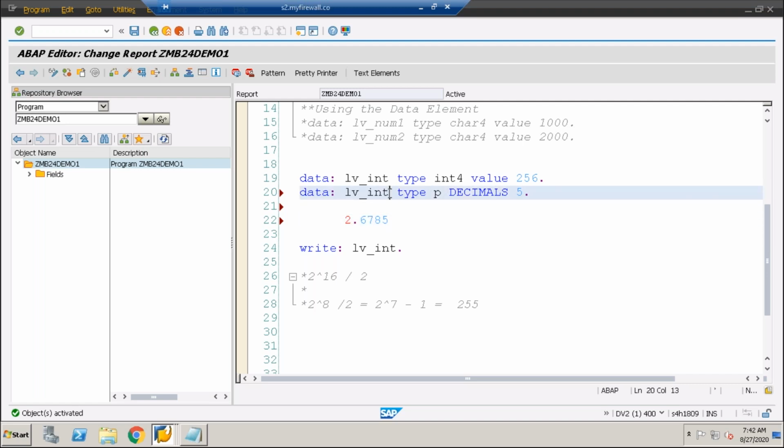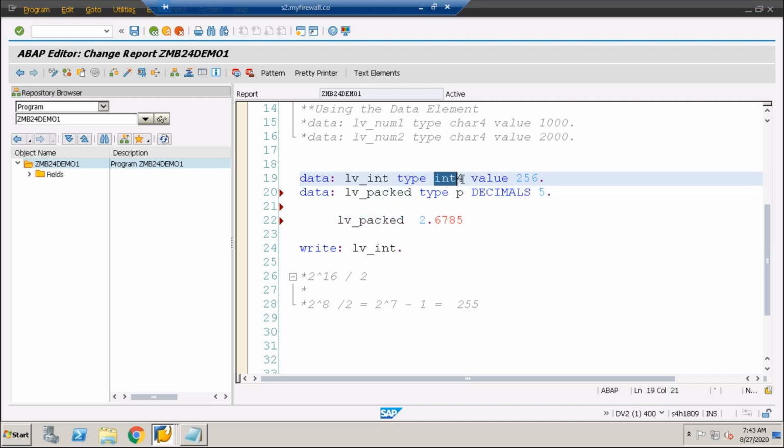So here lv underscore, I'm going to give the name lv underscore packed. This name can be anything. lv underscore test also I can give, anything. lv underscore ram syam ghanshyam, anything. I'm just supposed to give some valid name. Why I'm giving this name: because this is the packed data type I'm showing. The important part is this type. This type is the important one.